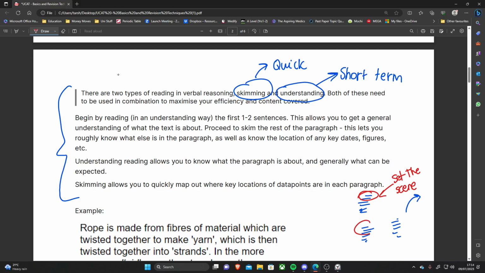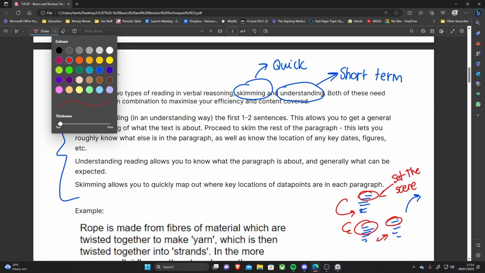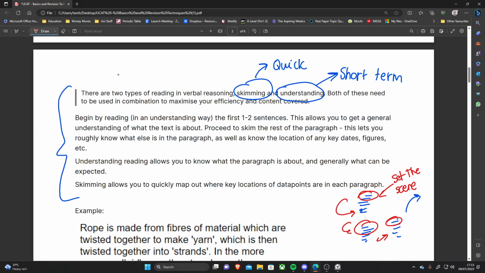So do that for all of them. You read the first 1 to 2. Obviously you do this one first, then this one, yeah? Don't do it in a weird order, because that'd be strange. Once you've read the first 1 to 2, what do you do with the rest of them? You're going to skim through these ones.